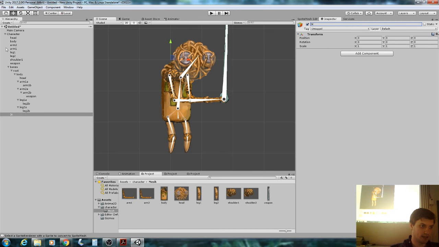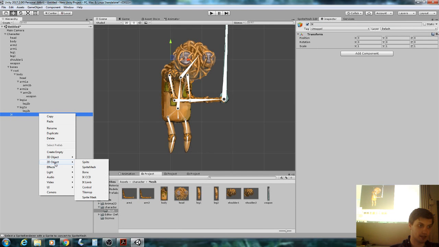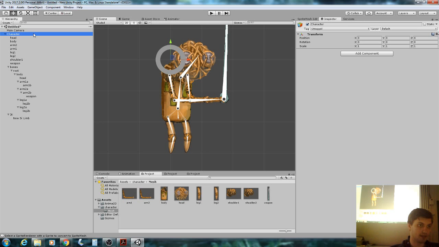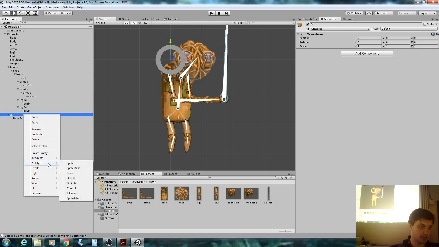IK, and then we need to make 4 IKs here. Just right click on the IK that you just created and do the object and IK limb under bones or under the character. Okay. So we need 4 of them because we have 2 arms and 2 legs.